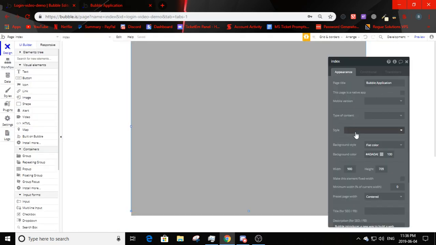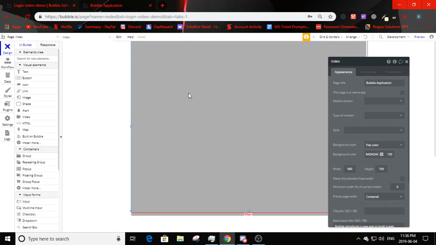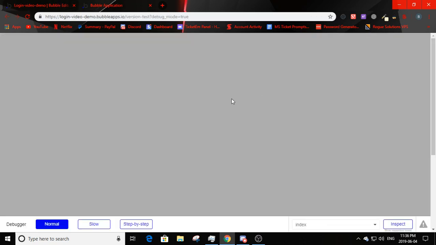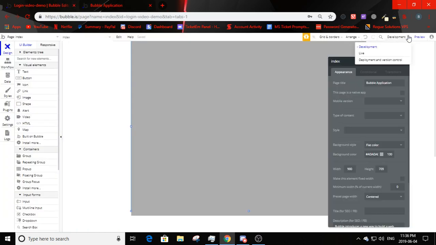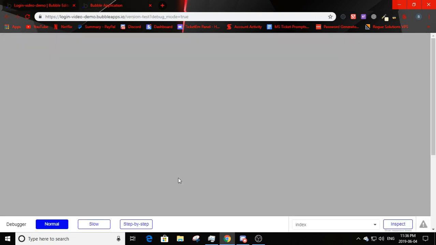I'm on the version test. Version test is different from live. Live is without the debugger, and they run off of two different databases. Version test is basically for dev testing. Every change you make will automatically update to this. If you want it to go to live, you have to physically deploy it. Deployed to live will be what everyone else uses once it's finished, once it's ready.